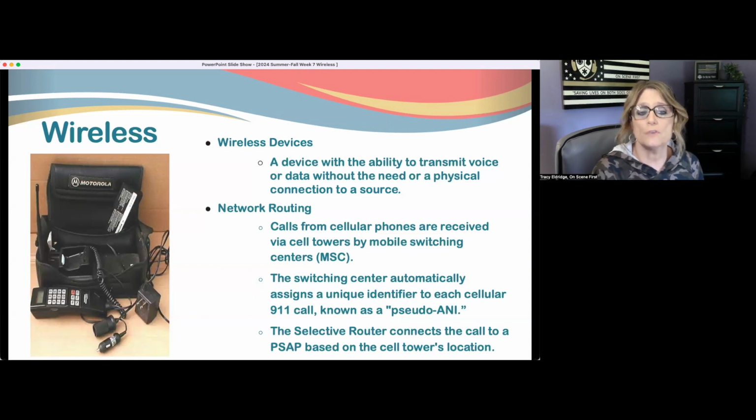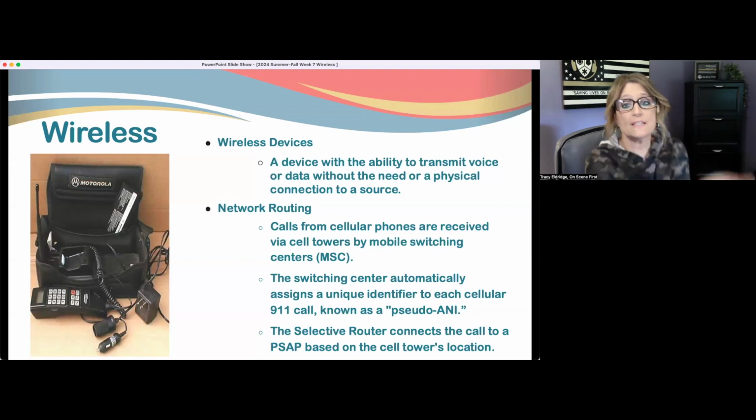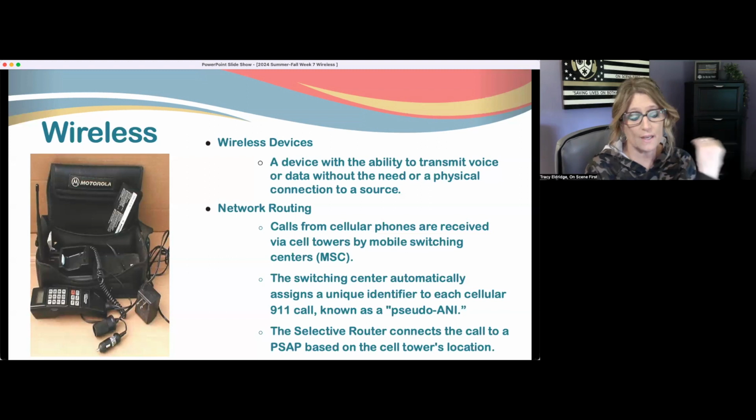Calls from cellular phones are received via the cell tower by what is called a mobile switching center. Okay, I'm going to break those down in just a little bit. The switching center automatically assigns a unique identifier to the cellular 911 call, also known as a pseudo ANI. And we're going to talk about this. We did give the definition of pseudo ANI earlier on.